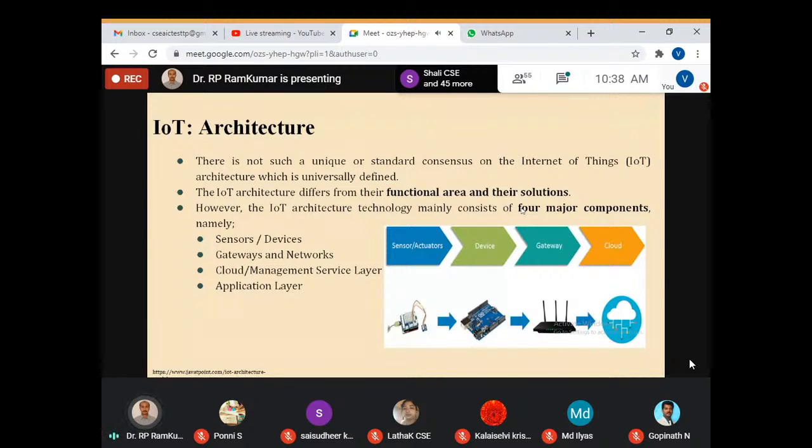And it is being communicated to the concerned device. From the device, it is communicated through the gateway to the nearby networks. From the nearby networks, it is being communicated to the cloud for storage and also for getting the insight about it. That is, all the functional areas and their solutions are majorly categorized into 4 components, right?